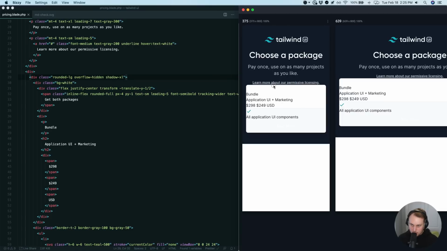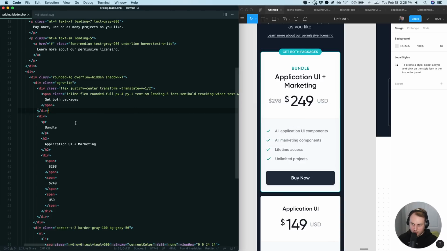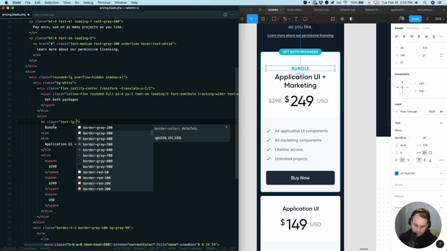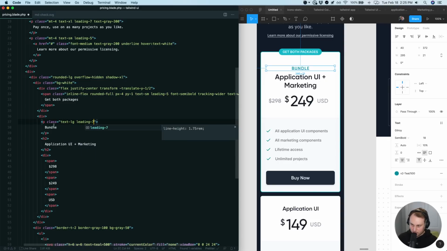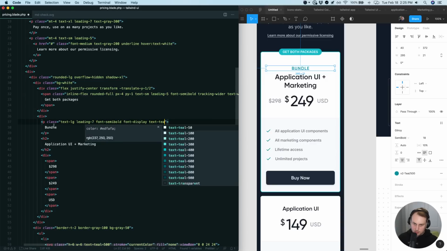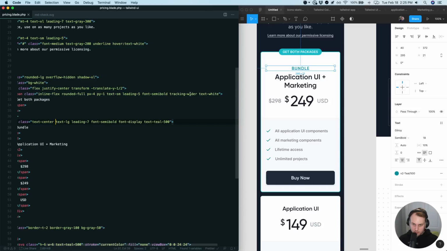Okay, so we're not where I hoped to be yet. Let's get some more styles in place, and then we'll go and see where we're at and fix some things. Text LG, leading 7, I don't know. Font semi-bold, font display, text teal 500, text center. Oh, uppercase. I guess we're going to do uppercase on this one too. Forgot about that. And this will be uppercase too. And this has really wide tracking. So we'll just go tracking widest.